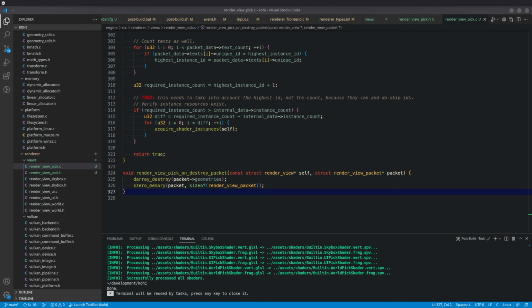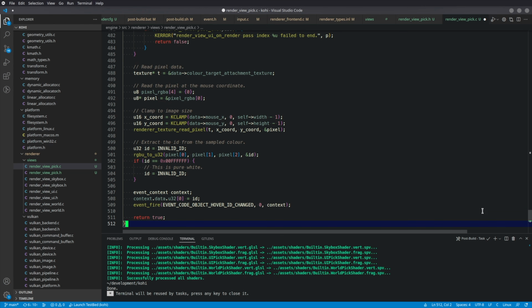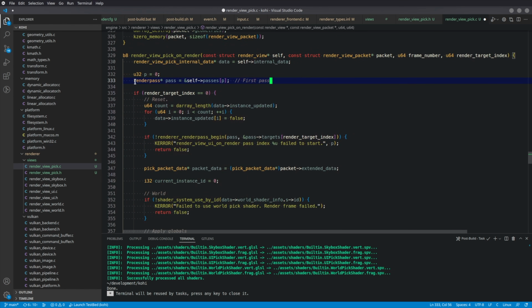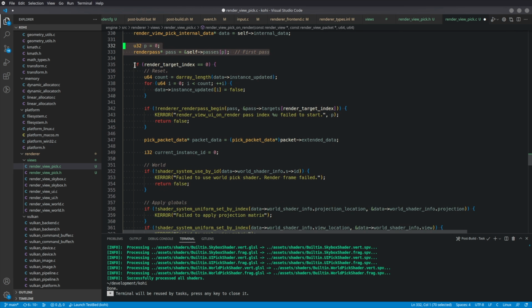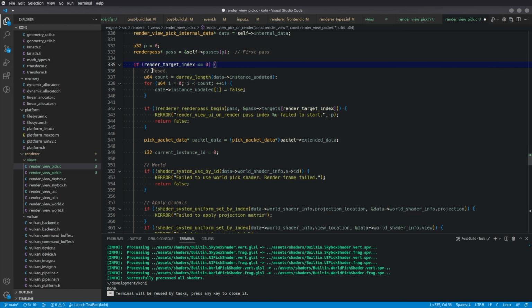The next thing is going to be the onRender. Again, it kind of looks like a lot of code, but it's really not that complicated. I'm going to slam this in here all at once, and we'll come back and look at it. Of course, we get our pointers, and we get our render pass, where render pass P is 0, so we start off at the first pass here. If the render target index is 0, then we do all of this stuff. If it is not, we skip a lot of stuff.